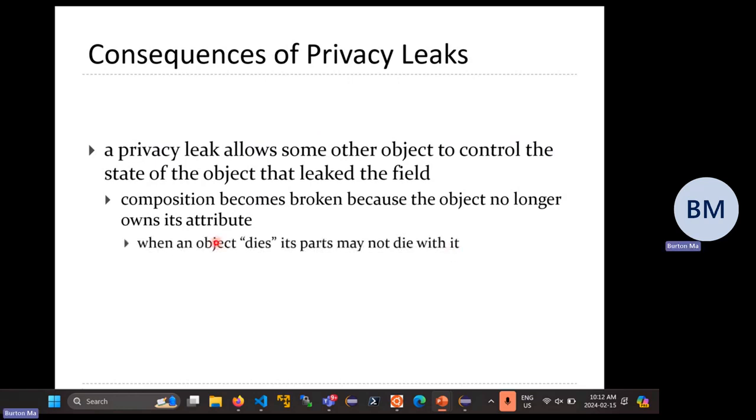The consequence of this in Java is that if you hand out a reference to one of your internal fields, and your object goes away so you no longer need it, whoever has a reference to that internal object can't let it go away until that reference also goes away. So an object that dies, and is no longer needed, and whose memory and resources are supposed to be deallocated, its parts might not die with it. Its internal objects, the memory associated with them, may not be deallocated, and so that can also be a problem.